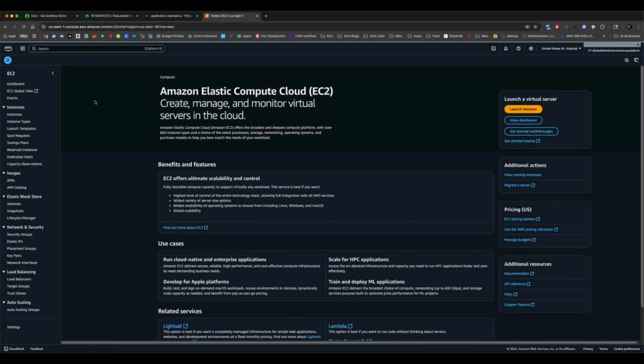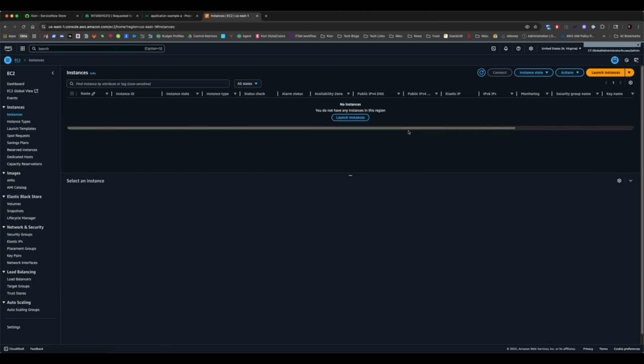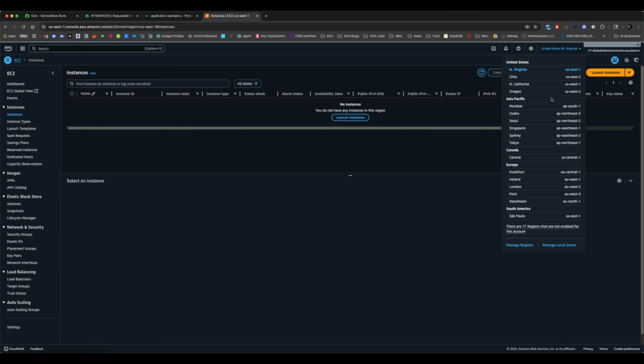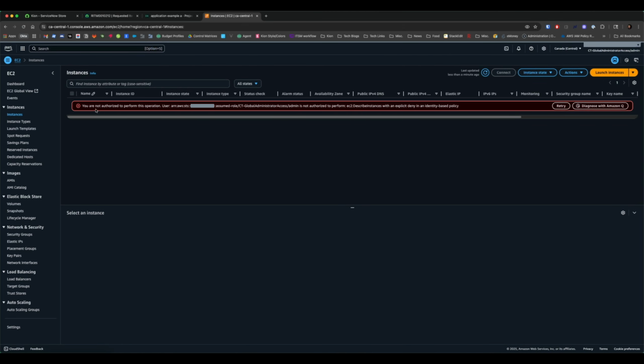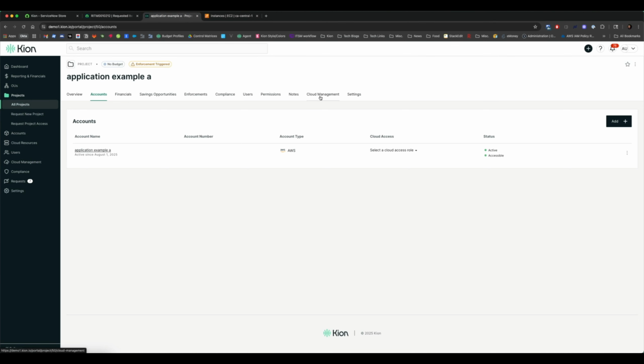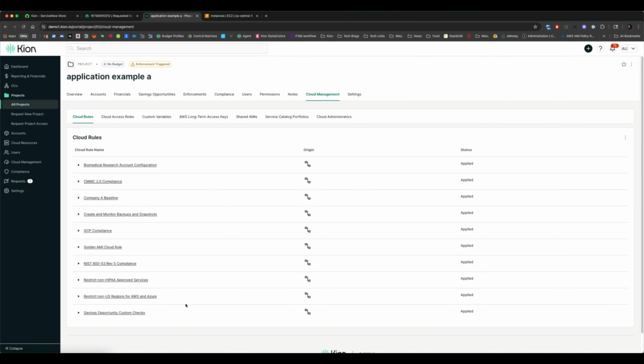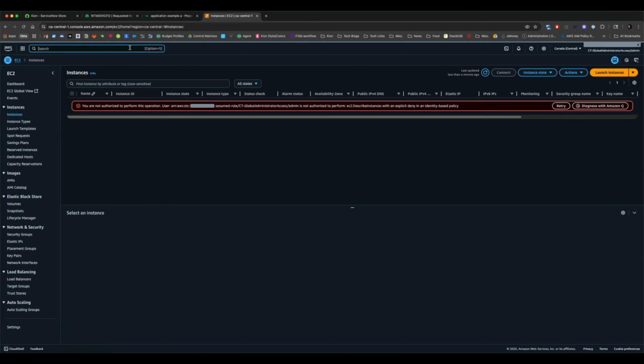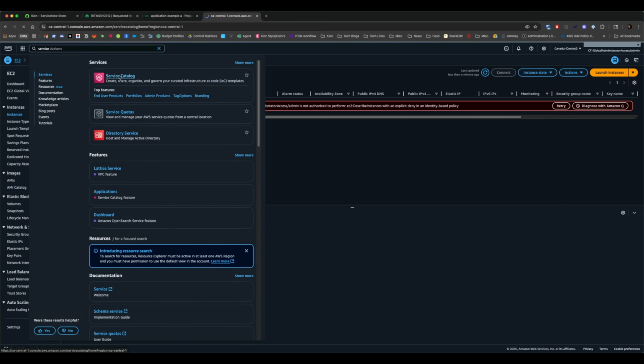Similarly, if I go into a service like EC2, which is an approved service under the restrict non-HIPAA approved services, all is well. I can see what instances, if any, would be running in this region. However, all of my guardrails are in place. So now, even though I'm logged in as an admin, when I try to flip over into the Canadian region, I'll notice that my IAM policies and my IAM access have kicked in to restrict me down to all of the cloud rules and security posture that have been in place, such as restricting non-US regions or just restricting HIPAA approved services.